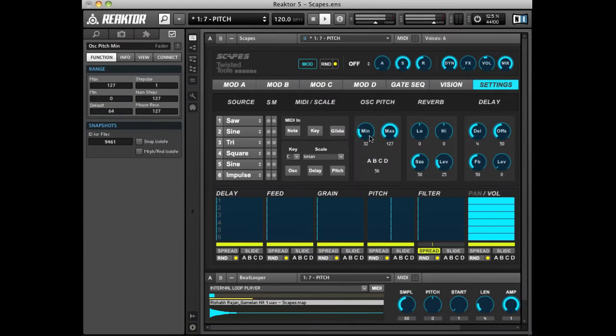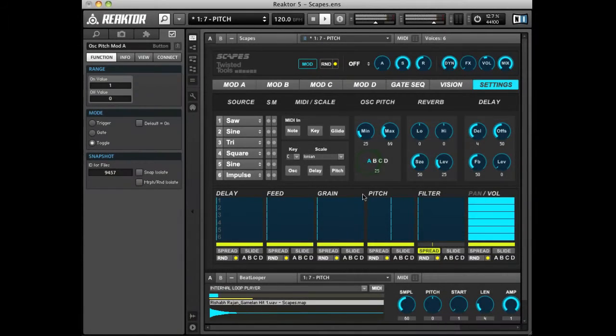Next, let's look at the oscillator pitch controls. The oscillator pitch controls allow you to set the minimum and maximum note pitch for the output of the oscillator sources. Below the minimum and maximum knobs, you'll see the letters A, B, C, and D, which allow you to modulate the oscillator's pitch using any of the 4 modulation sequencers.